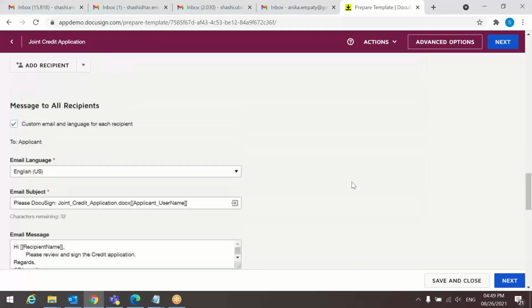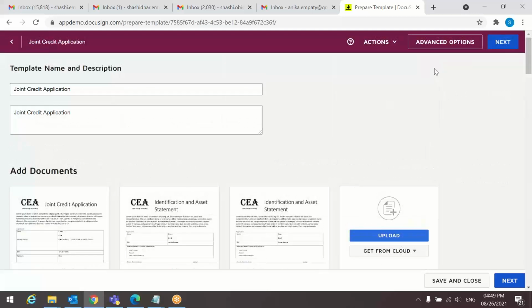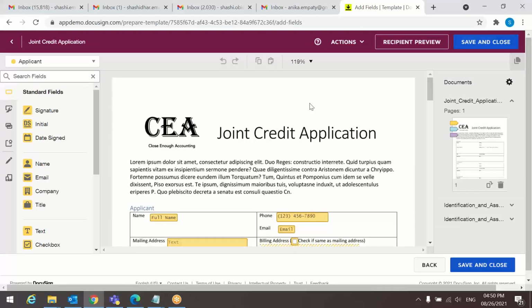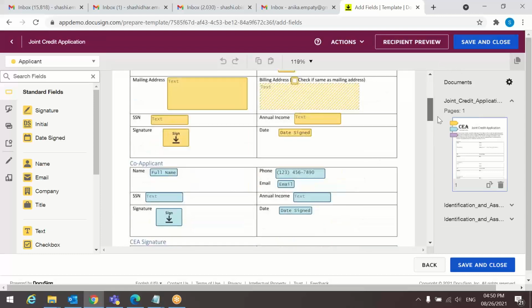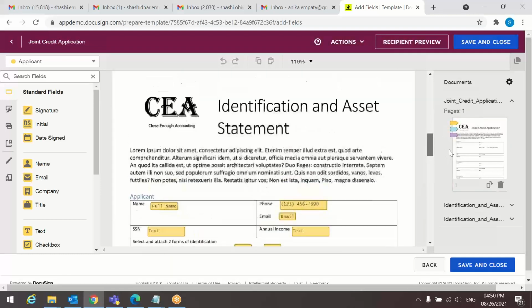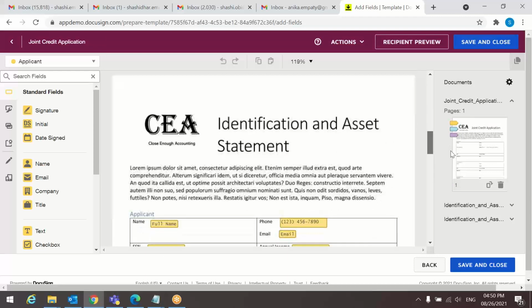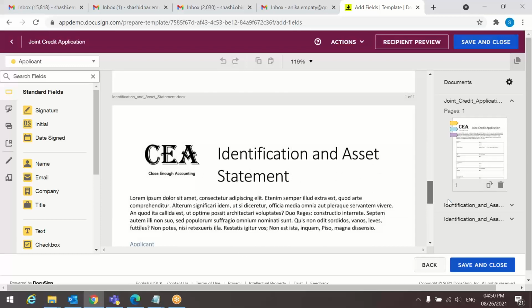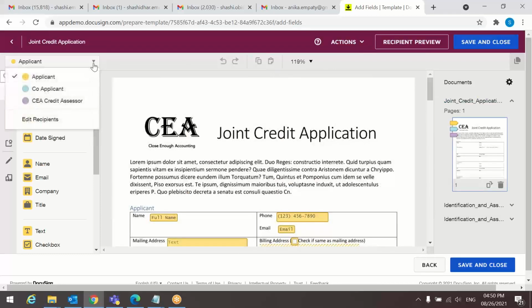Okay, I'm done with this. Then we are going to click on next. This is the joint credit application. It has applicant information and co-applicant information, and identification and asset statement of applicant and identification and asset statement of co-applicant. The applicant fields will be highlighted in yellow, co-applicant in blue, and CA, credit assessor, in violet.